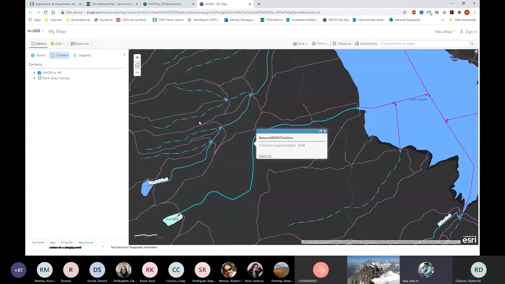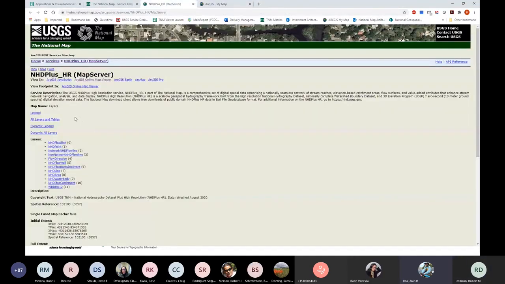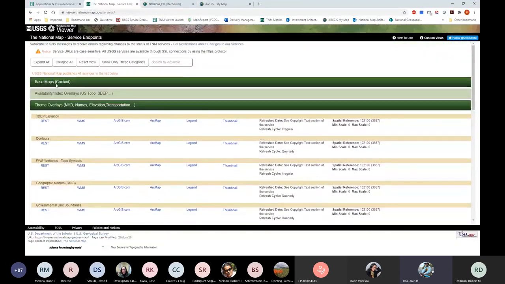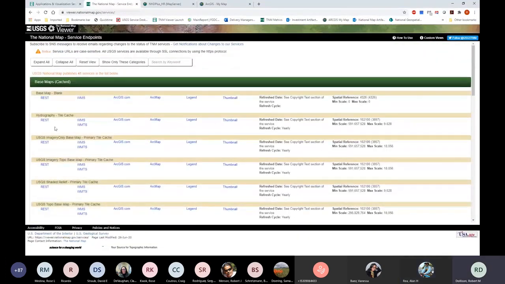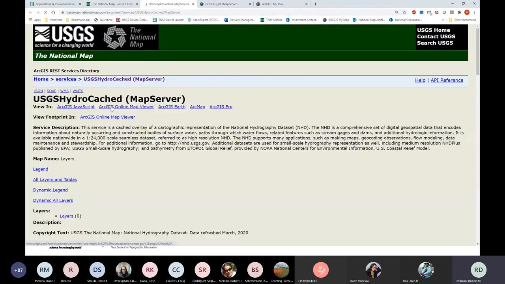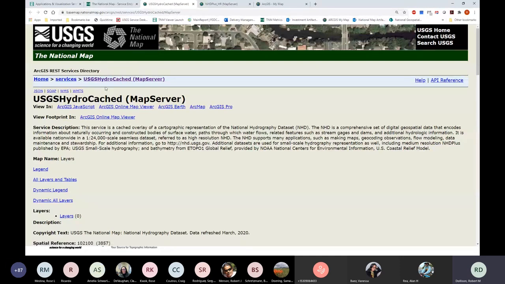Another thing you can do here is add a service, which Rob can show you on the service list. That's called our tiled cache service for hydro. That way, when you're zoomed out, you'll still see a map of the hydrography. So we'll come up to our base maps, and you'll see the hydrography tile cache, which is designed to be fast for visualization. I can go ahead and grab the URL.